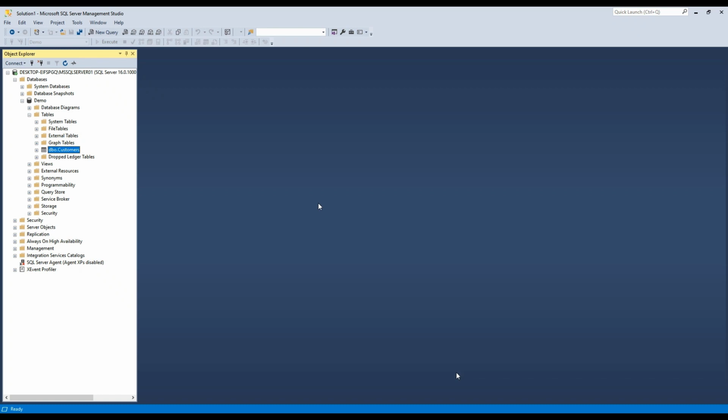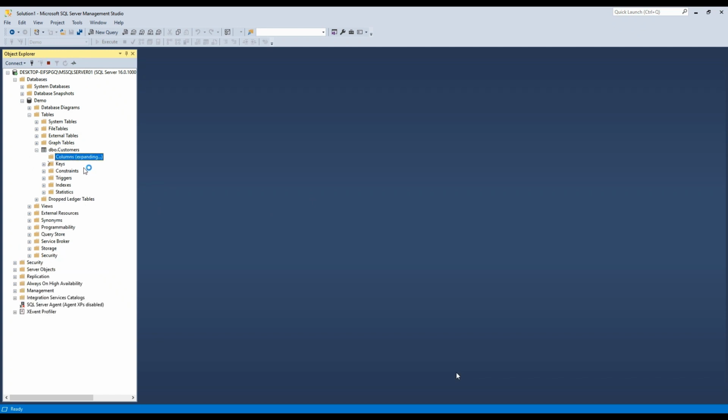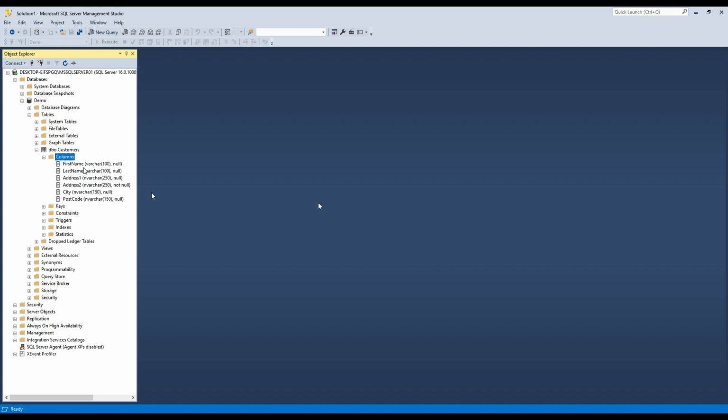Everyone. Right, so as discussed in our last video, we've now created our table, but what if you wanted to make some changes to your table? If you wanted to make a change to your table structure, maybe you wanted to add another column, or you wanted to change your data type, how do you do that?